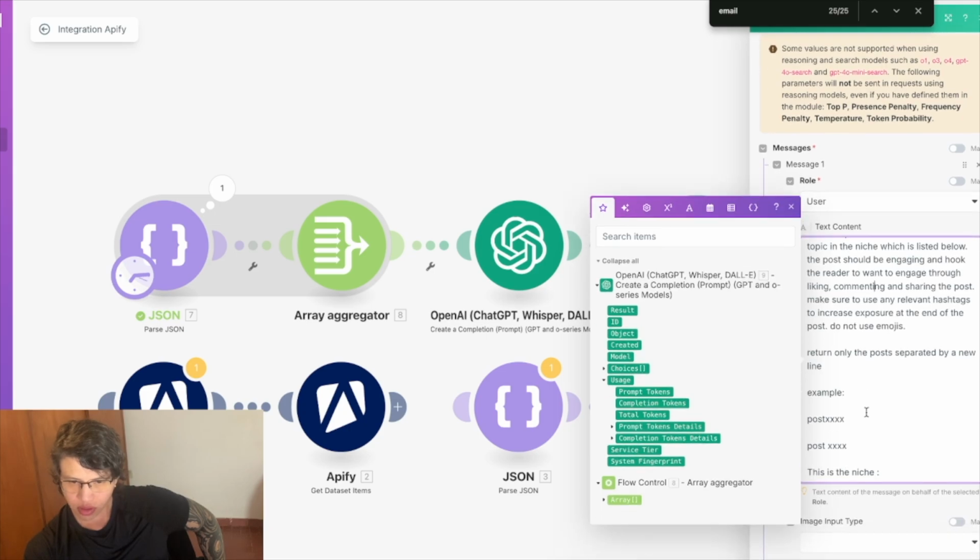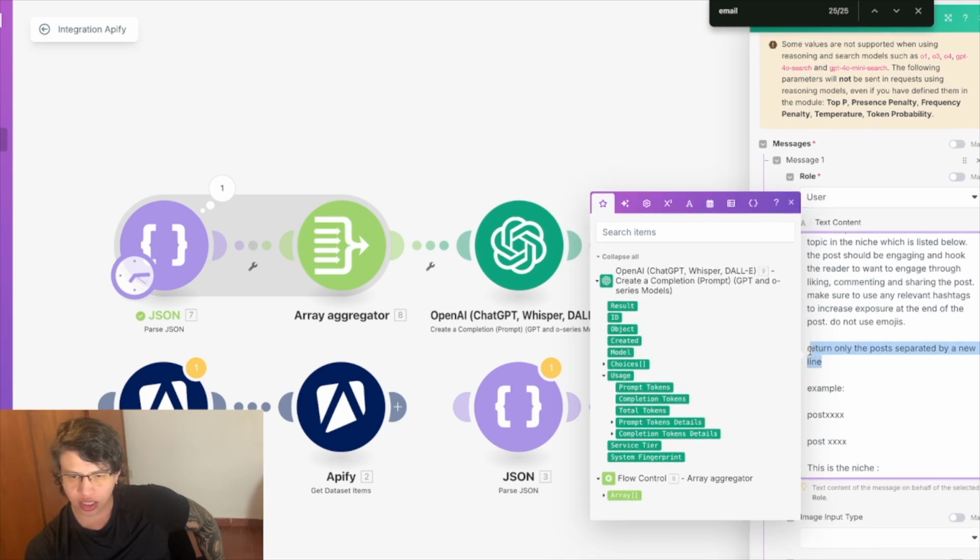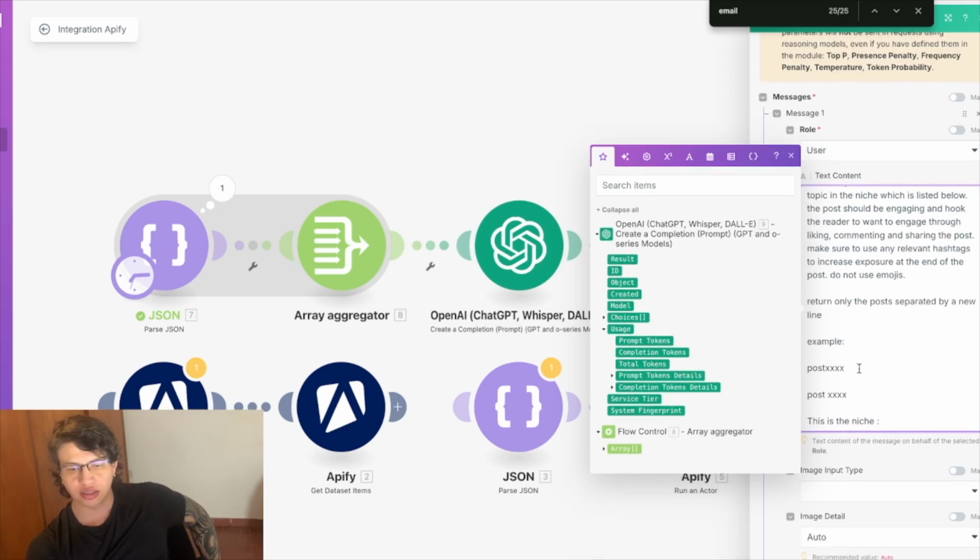And then here we return that just with a new line. This is important because then we need to separate each. But if you want to separate by commas, that's fine, whatever. But I'm just gonna use new lines here. Example, I just give some examples. Again, you gotta be explicit to the model so it doesn't get lost. And then this is the niche, and the niche is gonna be.